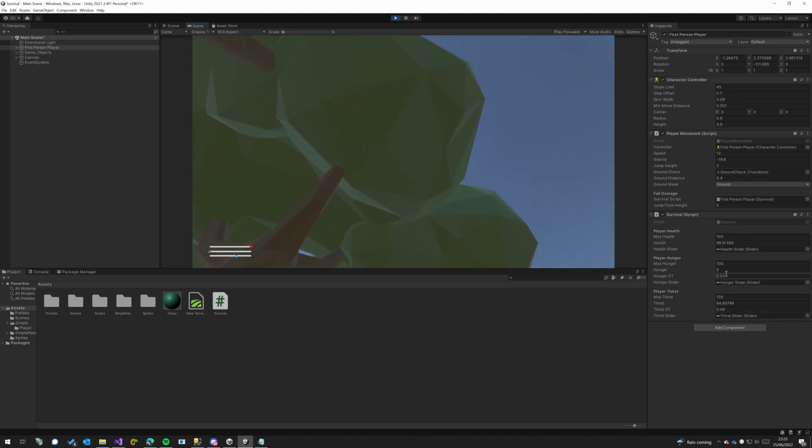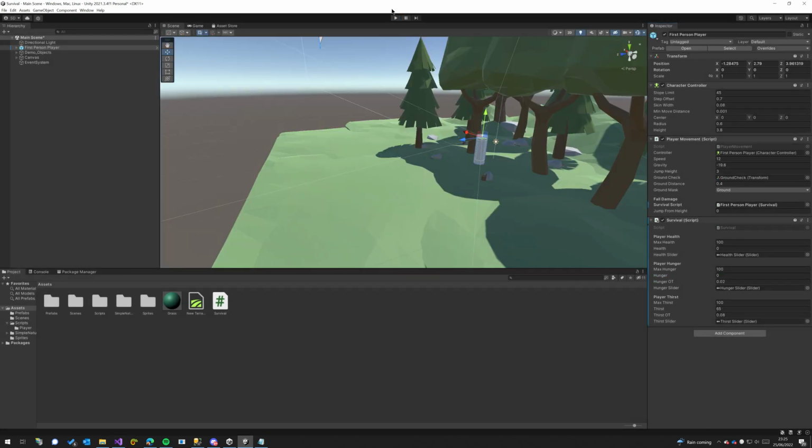So now we can see our hunger is set at zero. We set this to one, it's going to start decreasing. It doesn't do anything to our health because we have a little bit of hunger still here, and we have a lot of thirst. But if we change this to 0.1, watch this go away, we will then see our health start to decrease right here. So that is working fine. So that is starvation and dehydration.